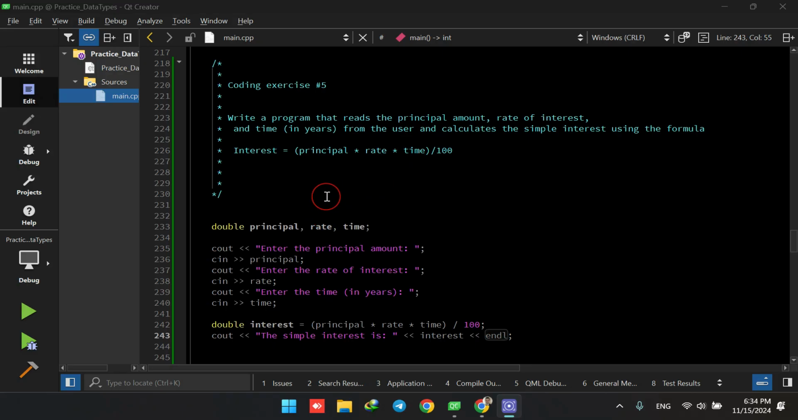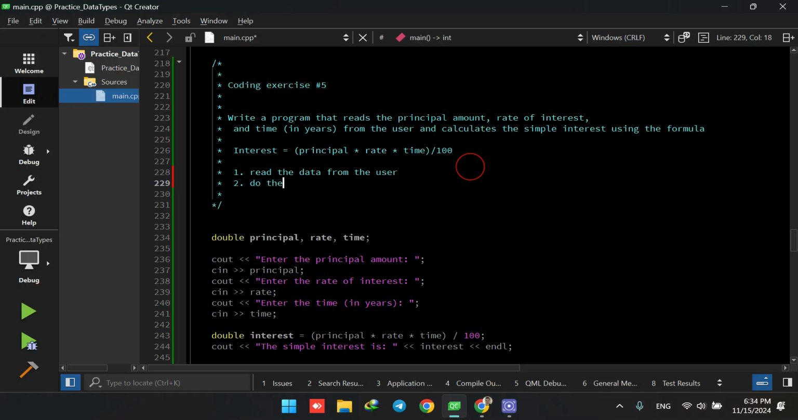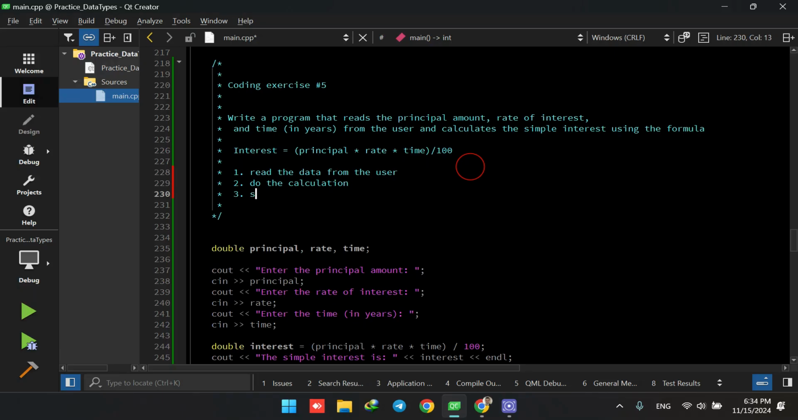So please pause this video and go and think about this and how to write this program. It is very easy, so you need to practice yourself. If you have already done the practice, okay, let's dive in. So the first thing is that we need to break down the program. The first step is to read the data from the user, do the calculation, then show the result.